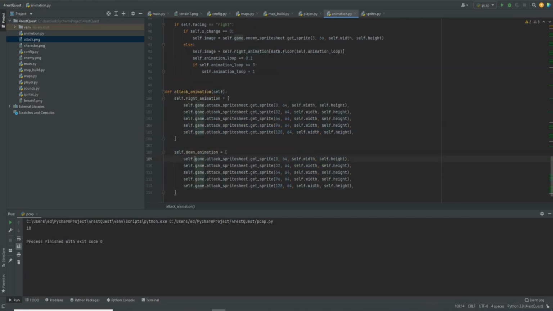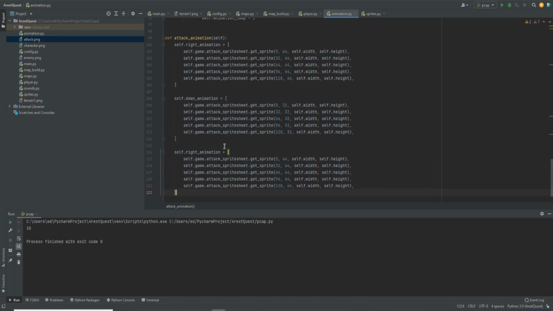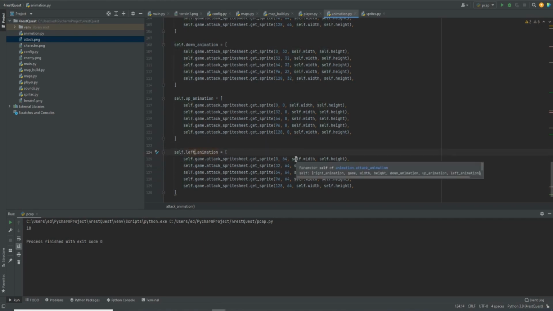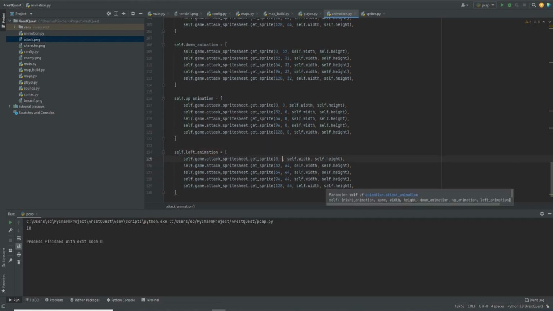Now for the down animation, just change these all to 32. Left, change these all to 0. Sorry, that's for up. Now let's do this for the left animation. This will be 96.